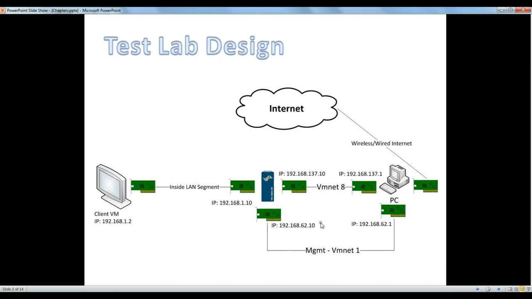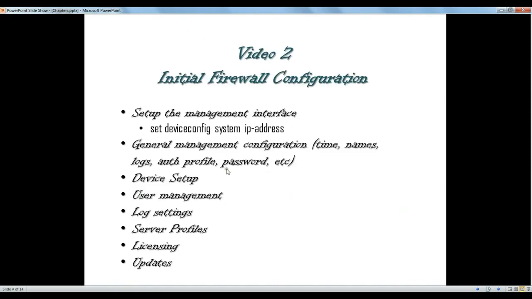In this video, we basically need to set up the management IP address. The first thing we need to do is set up the IP address of the management interface of the Palo Alto Firewall, and then get access through our PC and start setting it up. There's a specific command that we have to use to do that, which I will show you in a second. We just set up the IP address on the interface and then start setting up the rest of the configuration through the browser.